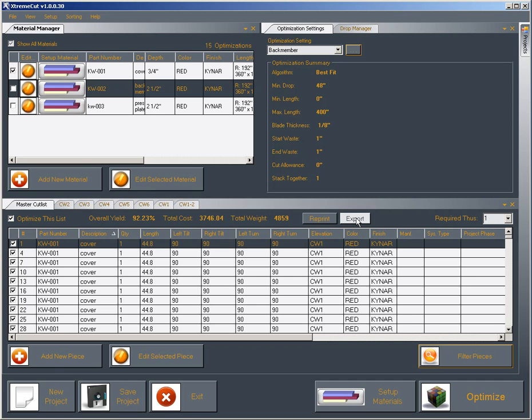Okay, and that pretty much shows the XtremeCut as far as setting it up and getting your output. Thank you, and I'll see you on the next video.